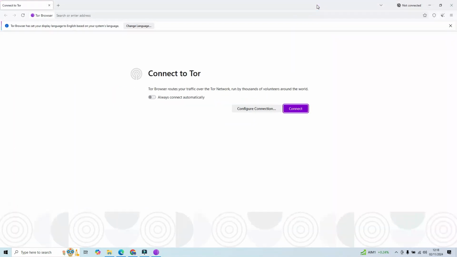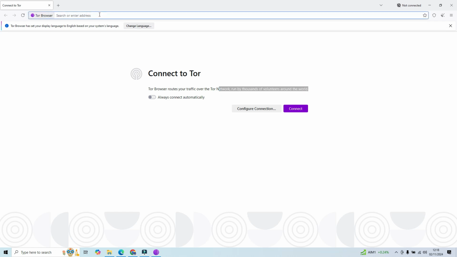Connecting to the TOR network. The first time you launch the TOR browser, it will connect to the TOR network. This process may take a few minutes.